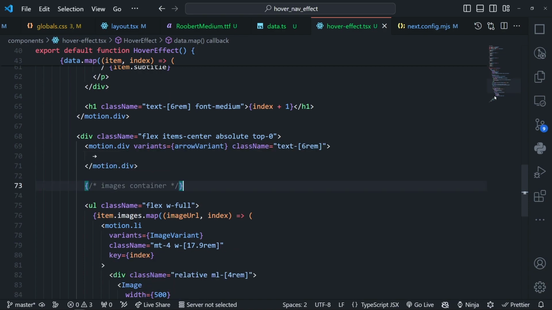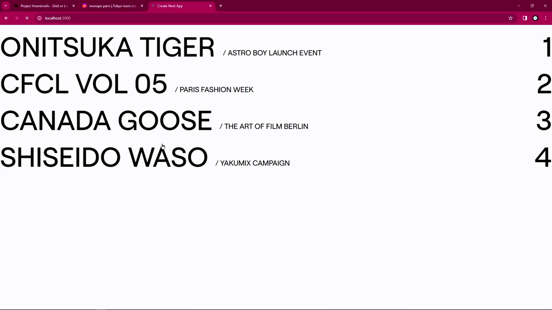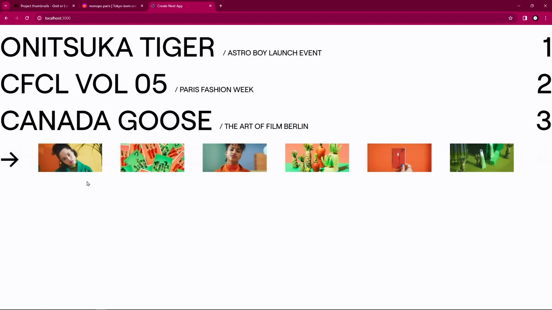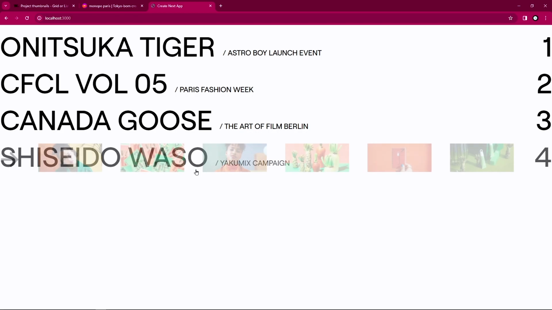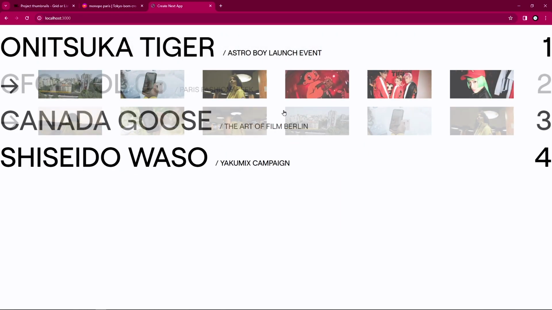Okay, so let's quickly see how this looks in our browser. It says couldn't find a module component. Let's quickly reload this page and see. Okay, cool. So right now we don't have the image, we just have the text, and let's try hovering over this. Okay, cool. So if you try hovering over it, you see the image, which is looking good, and we are one step closer to our animation.